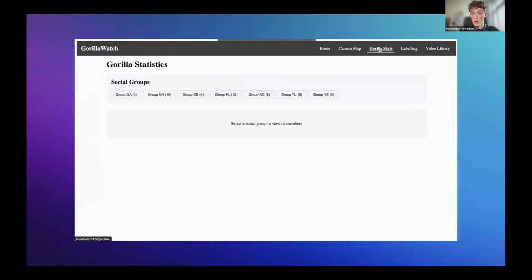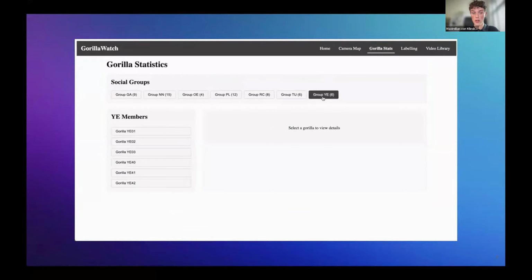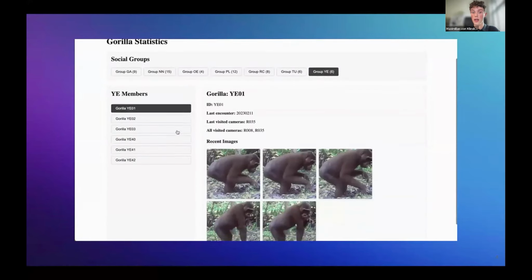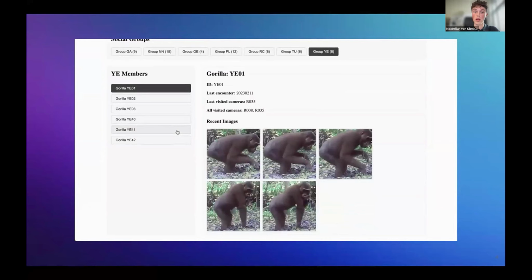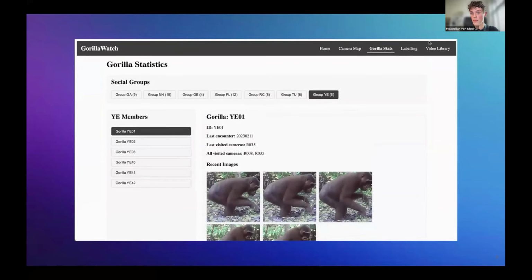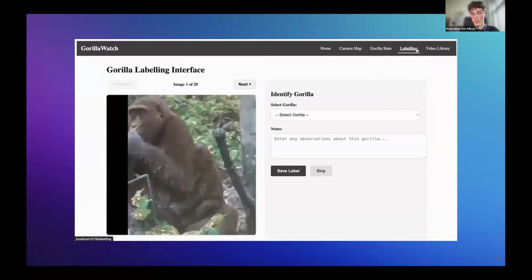But we don't want just that. We also want statistics about the gorillas, where they are most frequently seen, when they have been seen, and also to know when a gorilla dies. For this, we also implemented the interface and the functionality.